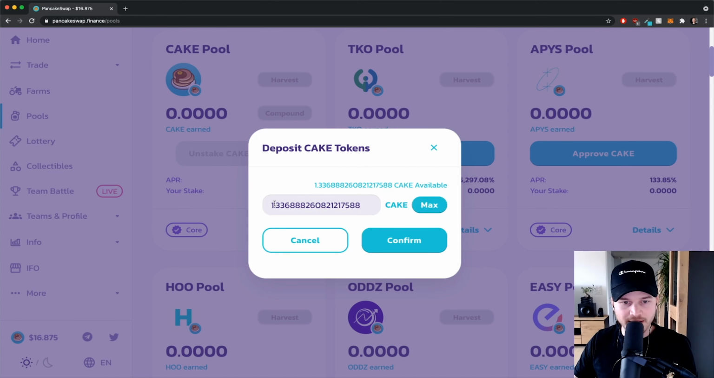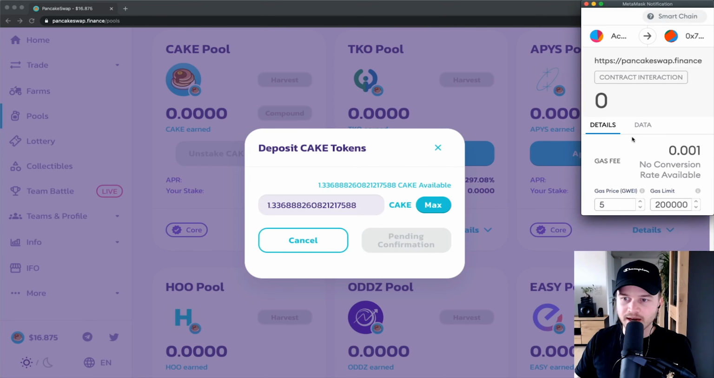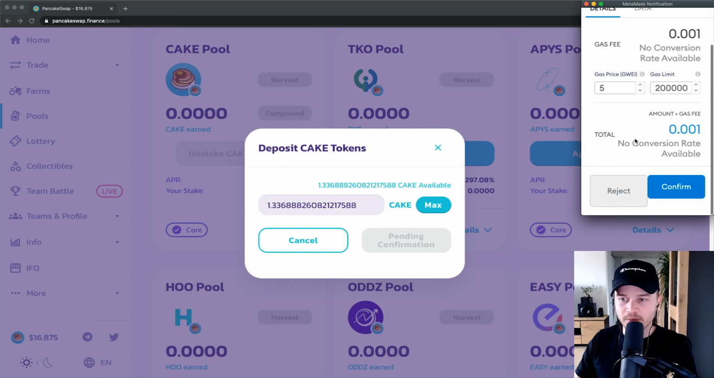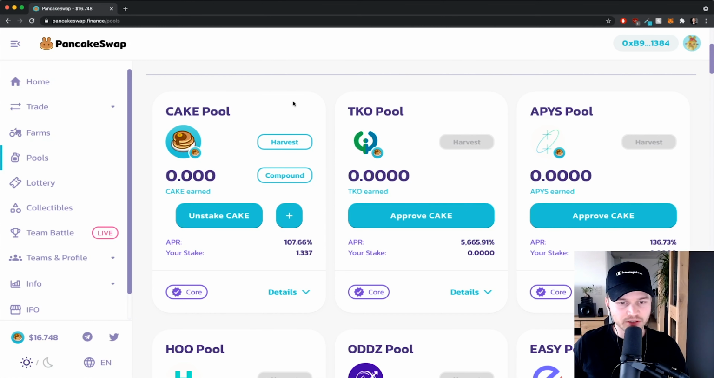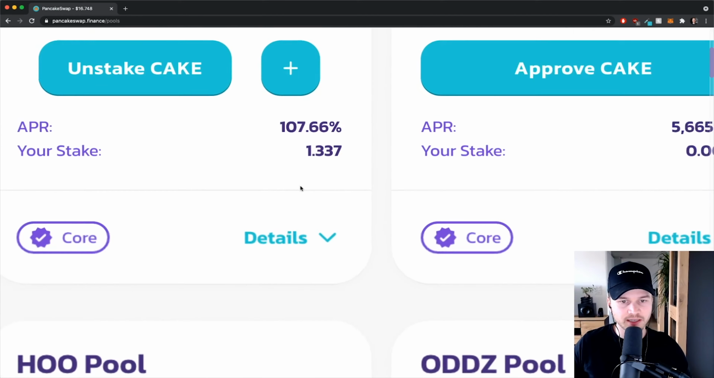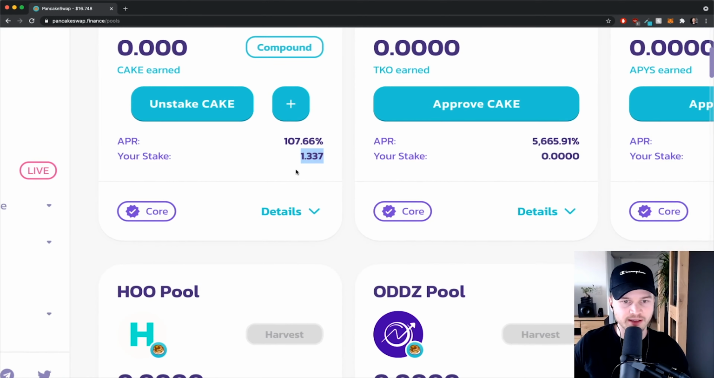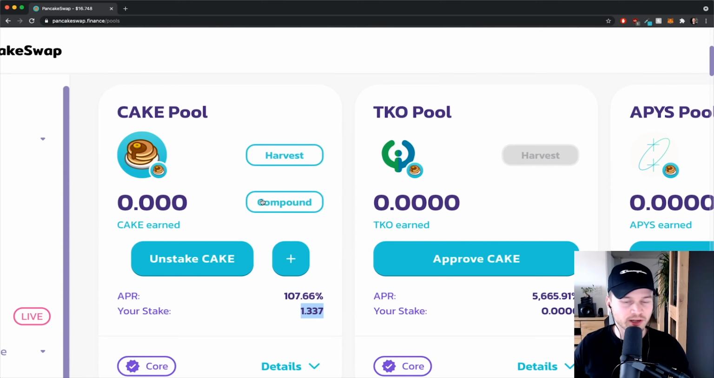So I'm just going to click on max here, so it maxes out everything I have. Then I'm going to click on confirm. Then, like with everything, we have to confirm it here in our MetaMask wallet. So I'm going to confirm it here. And now the transaction did go through, and I'm now staking 1.337 Cake to earn some more Cake passively.